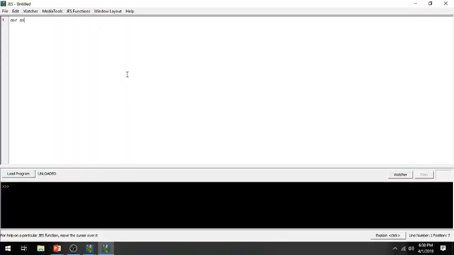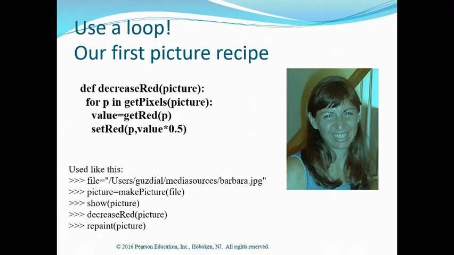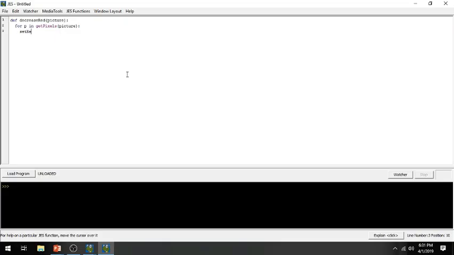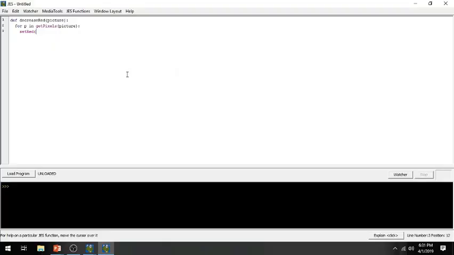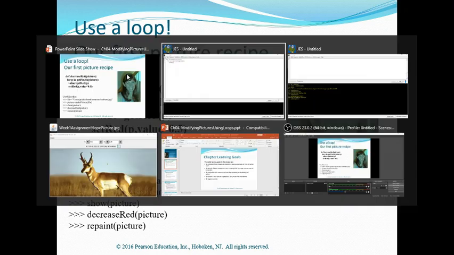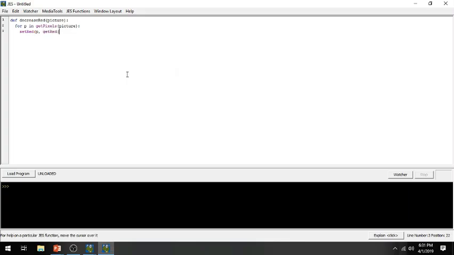We're going to define a function called decrease red, and it takes in an input called picture, right? And then we say for p in get pixels of the picture. And then we're going to say set red, and we need p. And then their example has the value, which is get red at p times 0.5. So we're going to say get red at p times 0.5.